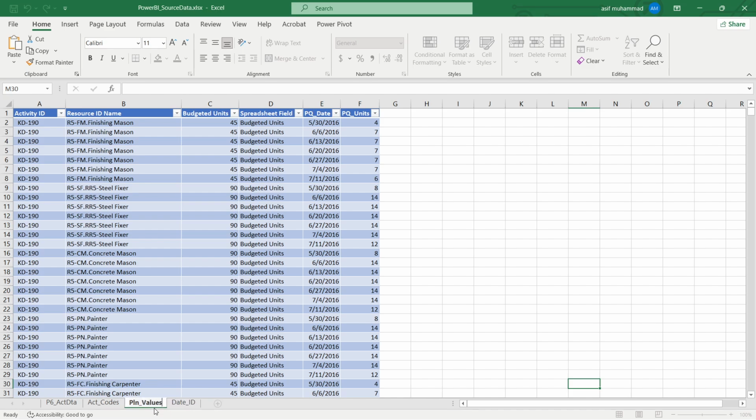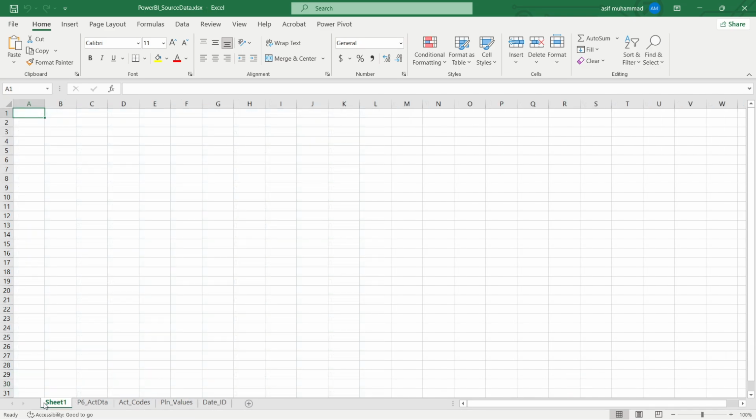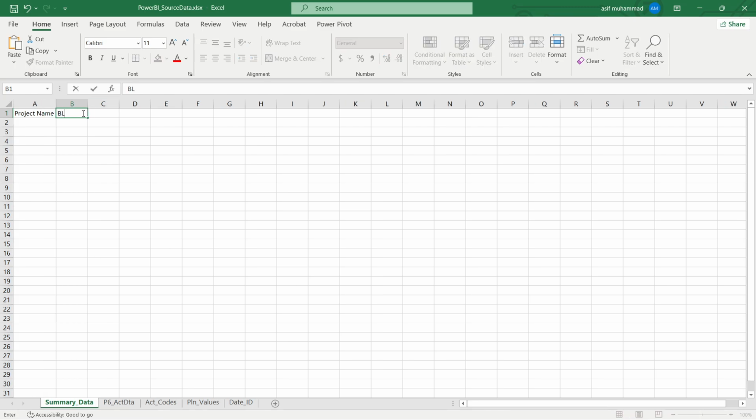Now you are going to add one more sheet here, and you can call it the summary sheet, summary data. Okay, so here we have project name, then baseline start, baseline finish, project duration, budgeted cost, budgeted units, data date, data date ID, and then you have the plan values and plan percentage. All these values will be computed directly by the Excel file itself.